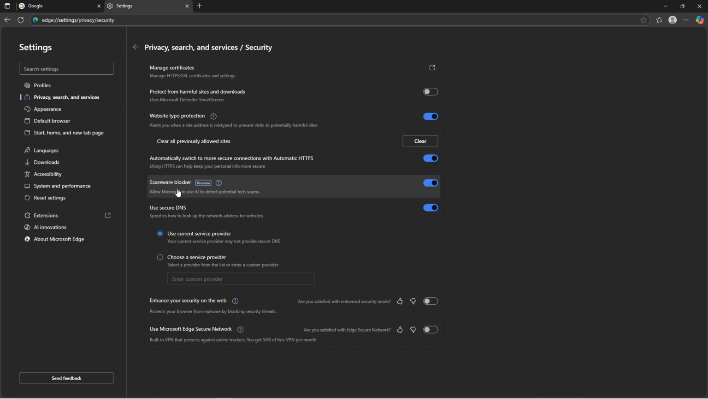To enable the Scareware blocker, you simply have to toggle the switch next to it. A single click on the toggle button will activate this feature, ensuring that it's now working in the background to alert you about potentially unwanted applications. And just like that, you're done. By following these steps, you've successfully enabled the Scareware blocker in Microsoft Edge.